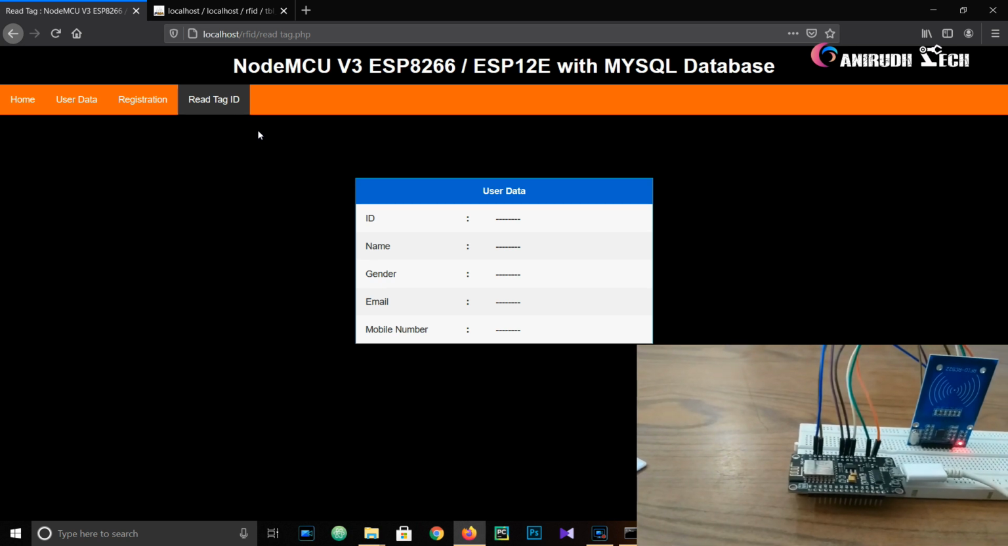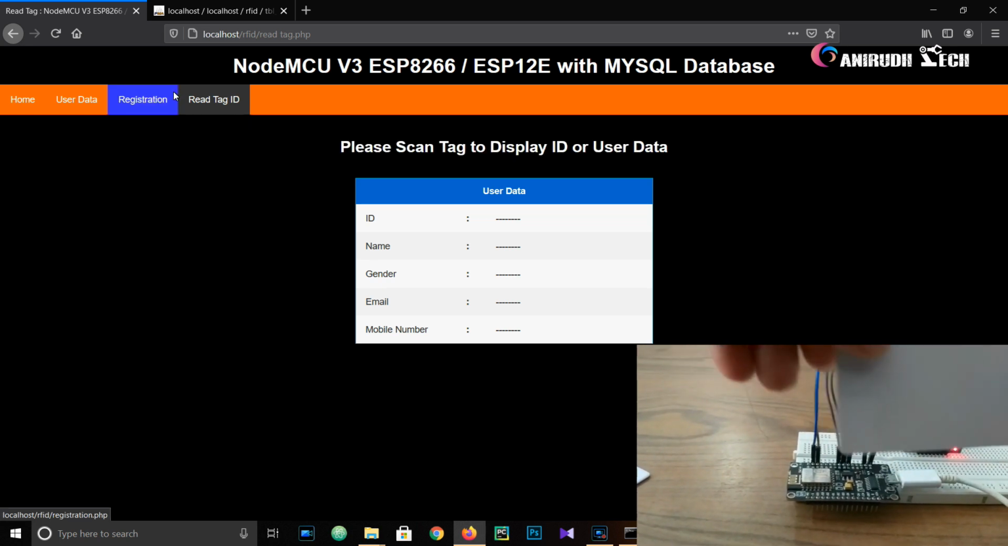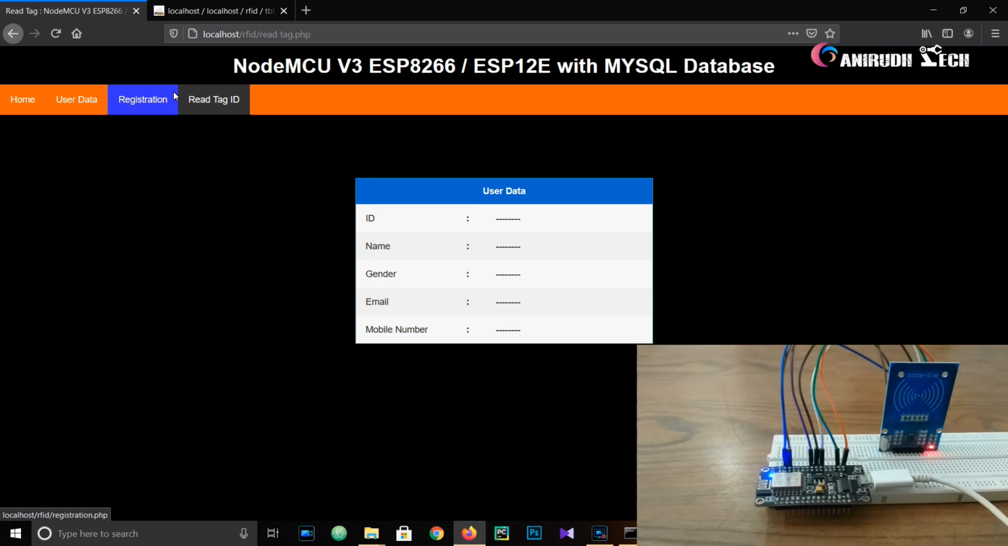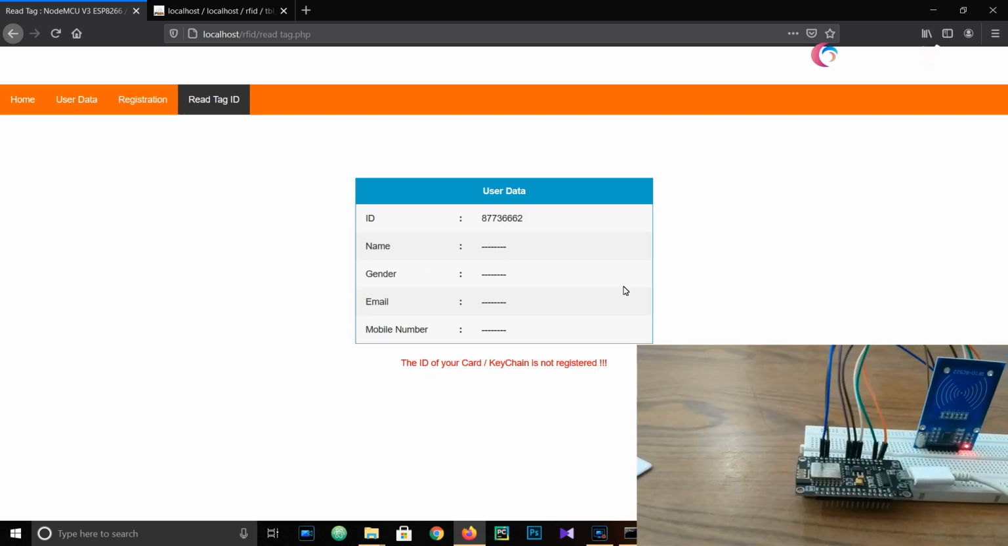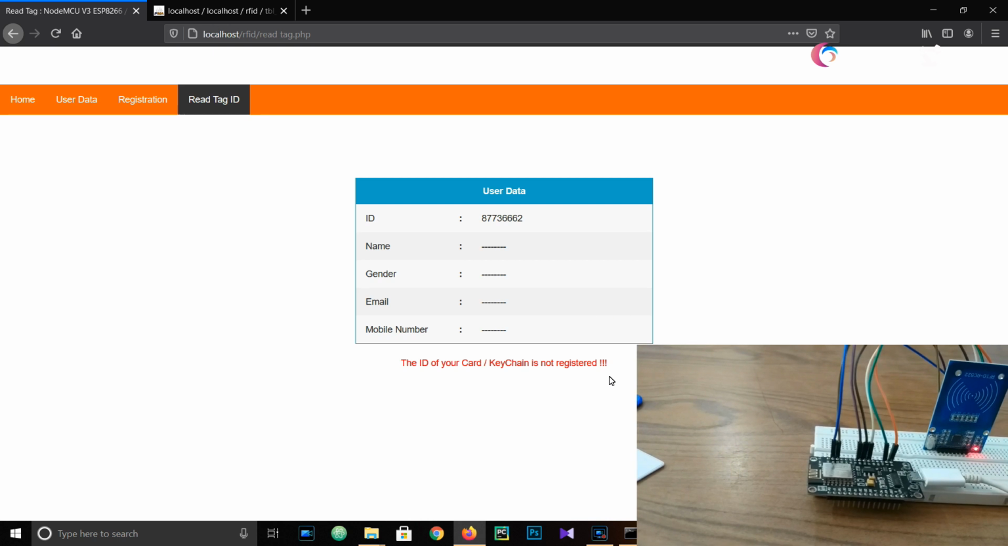Okay, yeah. Now I am just showing a card there. Yeah, now our ID is displayed there: 8773. Okay, guys, we have done it.